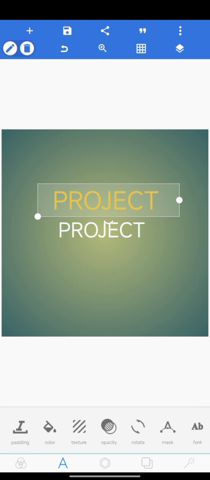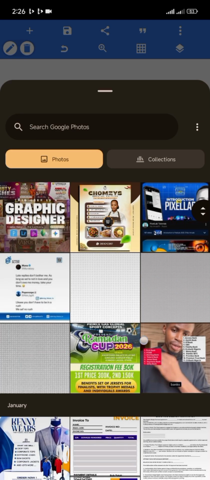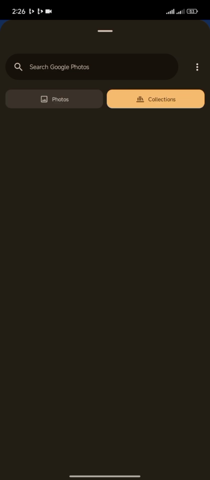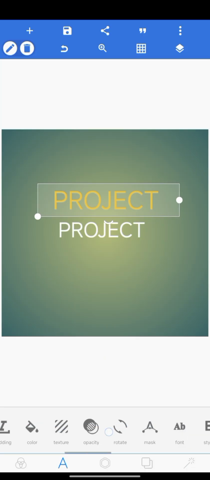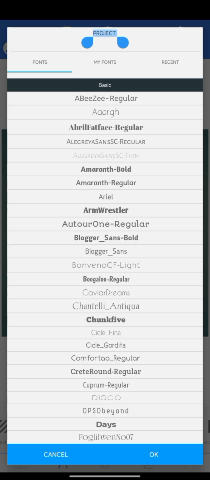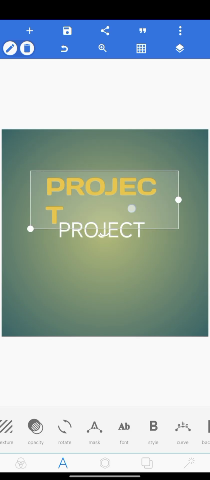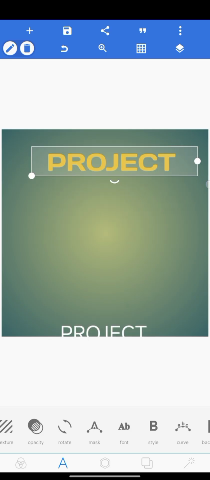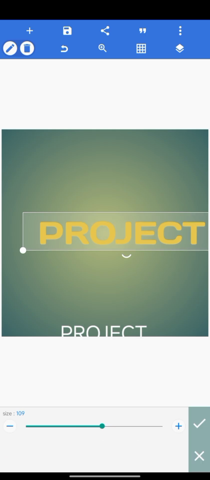The next one is texture. This one is going to be very interesting. That means I have to look for a background. Okay, let me first of all use a font. Okay, let me use this font. So you are going to see what I'm going to do now. So I'm going to increase this text.